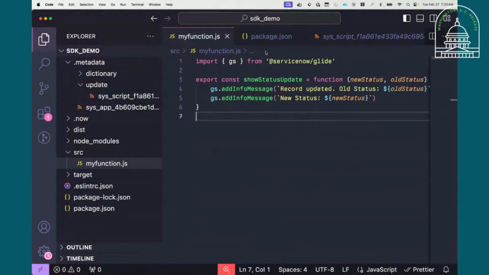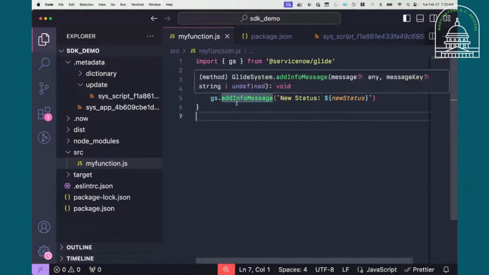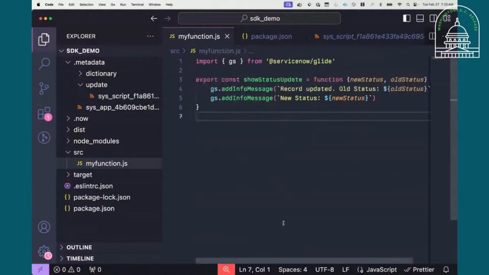So let's see an example of that here. I'll show you how everything plumbs together here. And then we'll start actually writing some code, and we'll start getting a sense of what it feels like to actually author some code here. So here in myfunction.js, this is created for me very helpfully by the SDK, just as a little starter script so we can see how things are wired up.